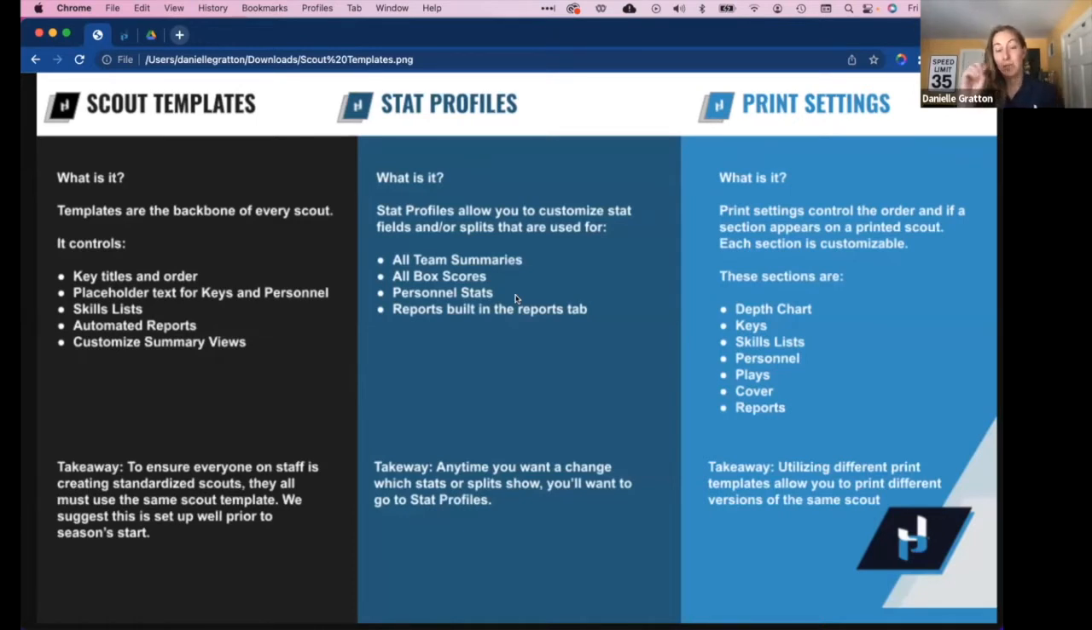So the print settings going to allow you to change how it appears and in which order, and also allows you guys to pull in 2 different views of a scout, maybe for a coach's scout versus a player scout. So you'll be able to do that within the print settings.